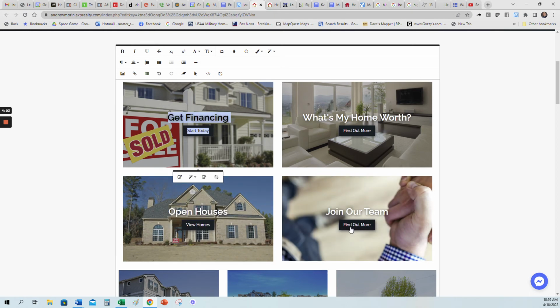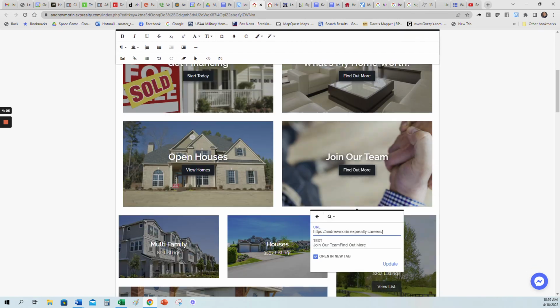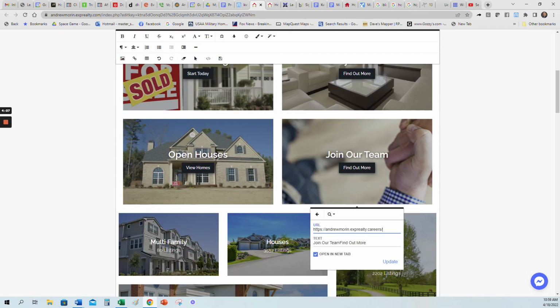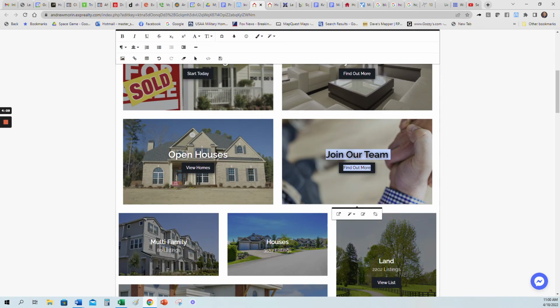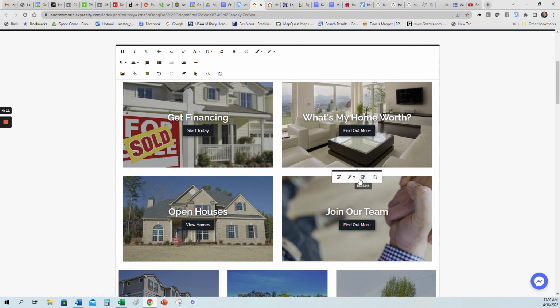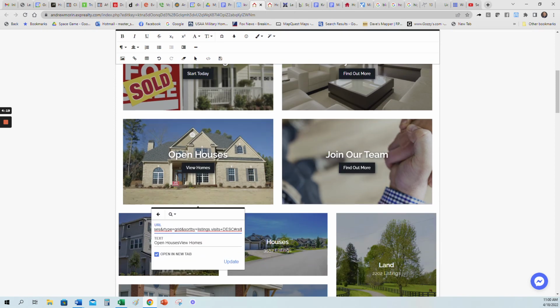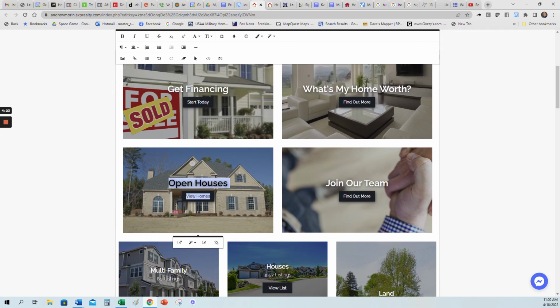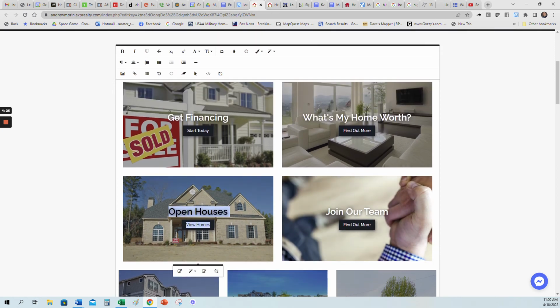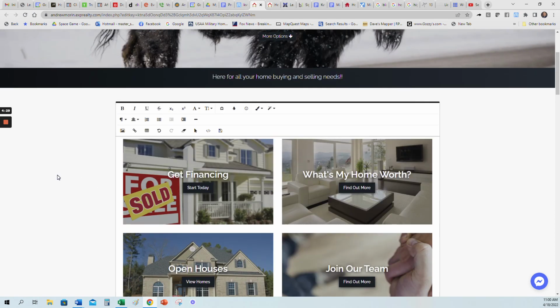And then you do the same for join our team. Open the link, put your career link there for your company. Open a new tab, update, and then again, what's my home worth, you can hit edit link. I like these to open a new tab so I don't mess up the URL. Just open a new tab and update, and this one the same way. Don't mess with the URL, just open a new tab and update. The only URL you're going to change is join our team and get financing. And the other two, you just open them in a new tab.